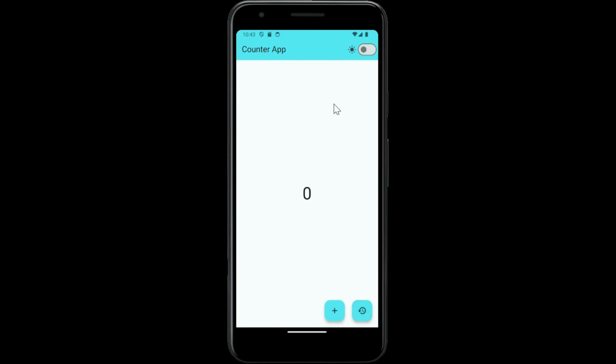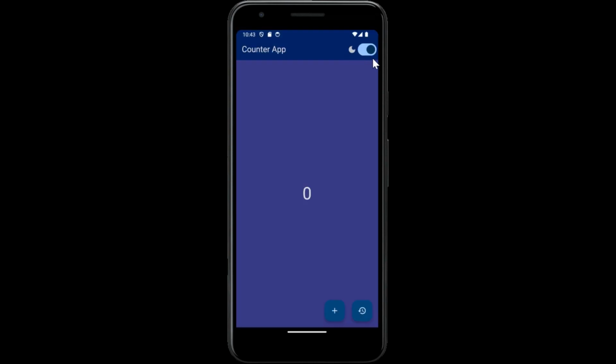Notice that the icon also changes according to the theme. Before we get into coding, let's see the package I will be using for this app. I will be using Riverpod for this app. You can also use Provider or Bloc. The concepts remain the same.